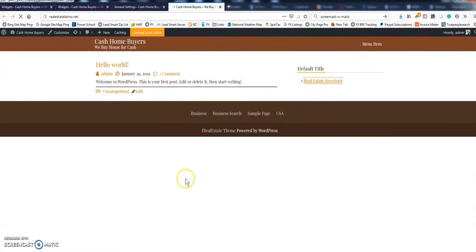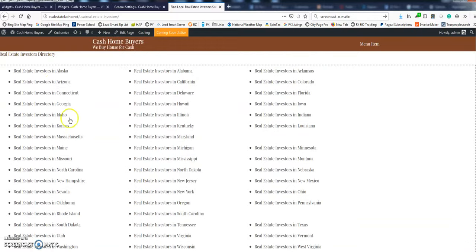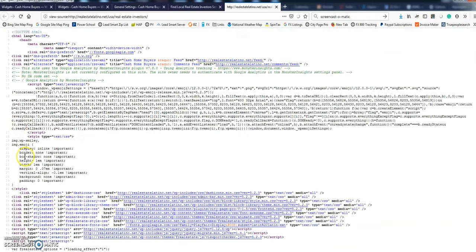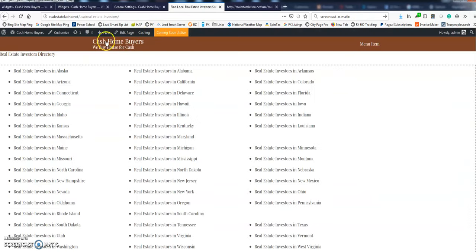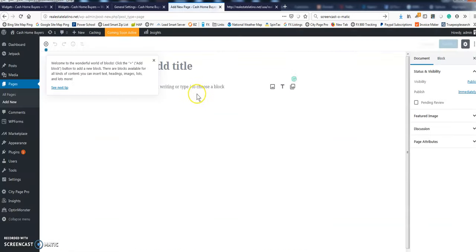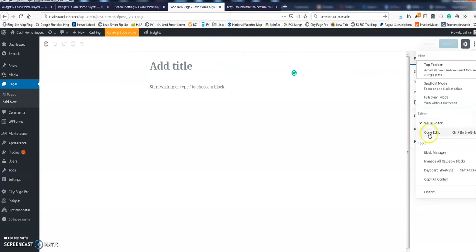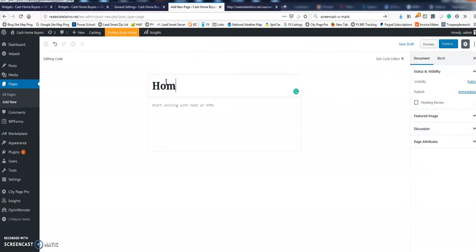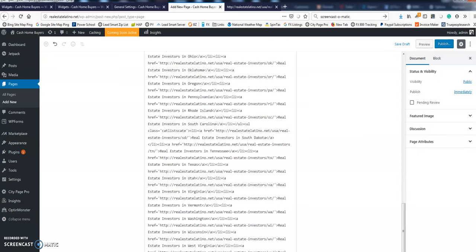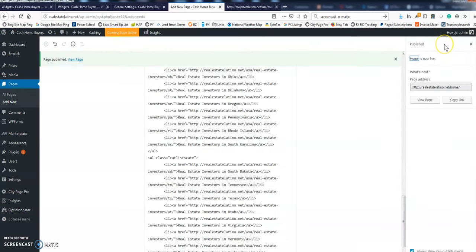Now, for the home page, a simple way to make the home page, click on this page right here, and you want to get those links. So you just view page source, scroll down from this div to this div. That's all those links. Copy that. All right, go back here. We're going to plus a new page. We're going to make sure it says write HTML. Right now it doesn't say that. So you click these three little dots, code editor, boom, put a title, let's call it home. Paste that in there, which you copied. Publish, publish, you got to hit it twice to confirm.